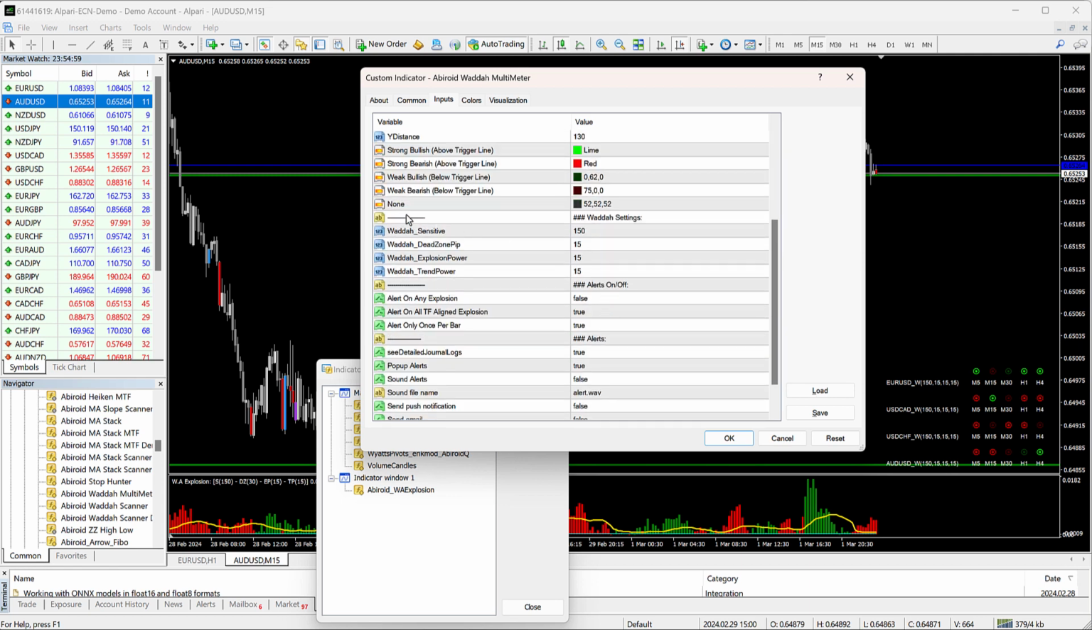Finally, these are the main Waddah settings. This is the sensitivity. If you increase this, then this will be a lot more sensitive to the MACD fluctuations. This is the DeadZone pip. If you want really high values, then set this to something higher. Suppose I have it at 60, then it will mark a lot of these values which are very small volume. These will come under the DeadZone. Default is 15.